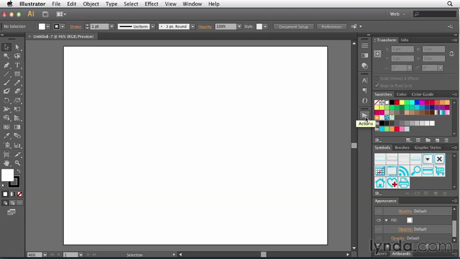Then we have the Actions panel. If you don't know what actions are, basically they're a way of recording repetitive steps that you find yourself doing inside of Illustrator and then playing them back on different objects and documents. It's a great way to streamline your workflows.